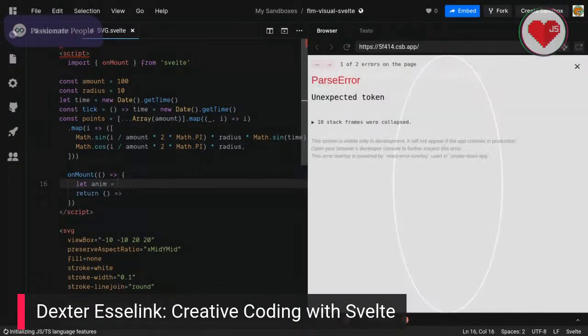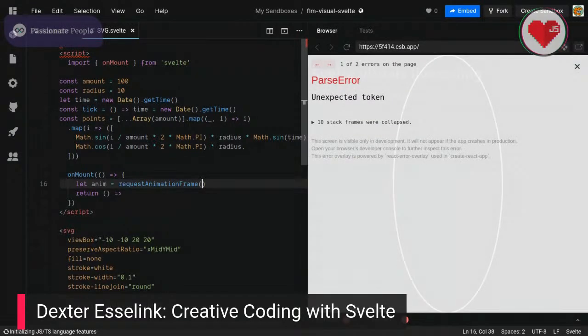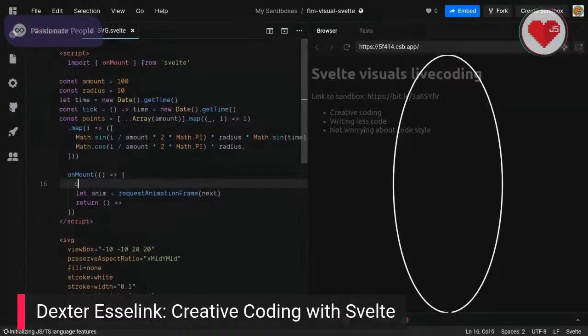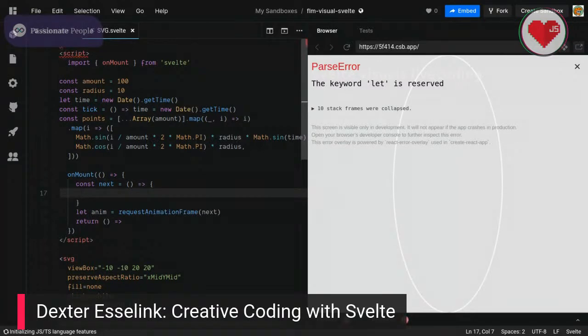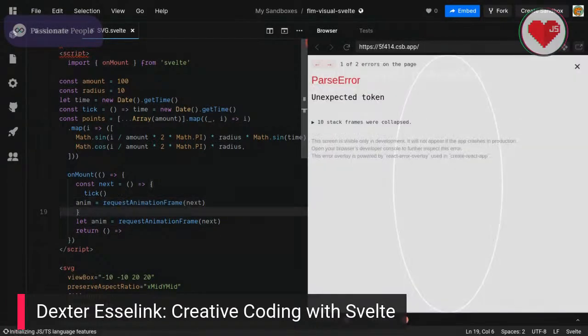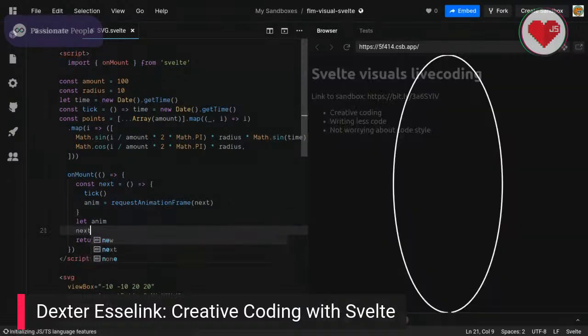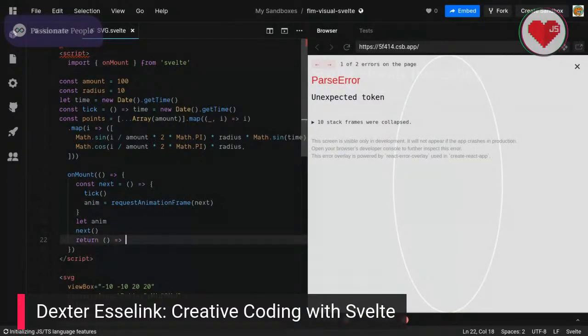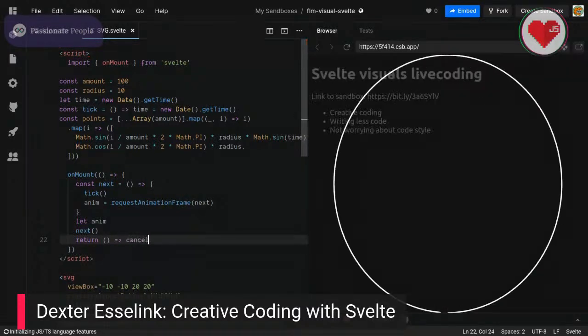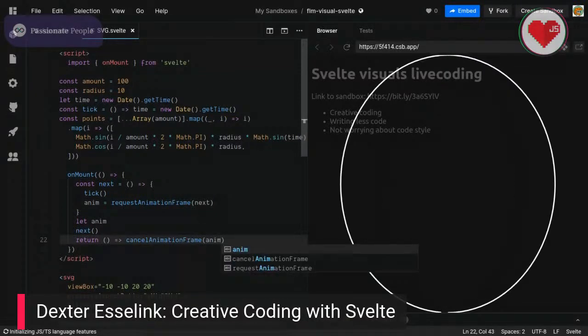I create a request animation frame with this new function called next, which I'll introduce here. So every tick, or every next, I call tick, and I update this request animation frame variable. To start off, I call next, and to clear everything up, I call cancel animation frame with this anim.